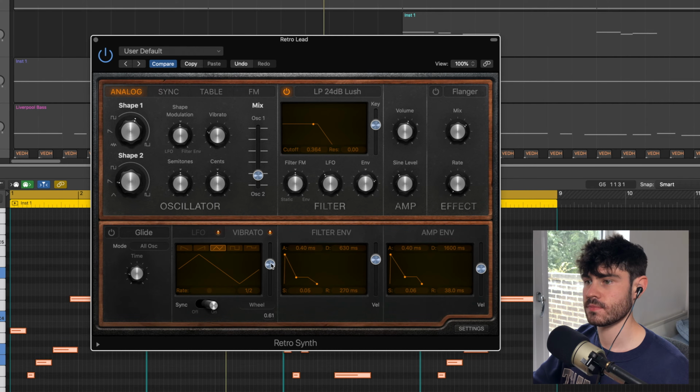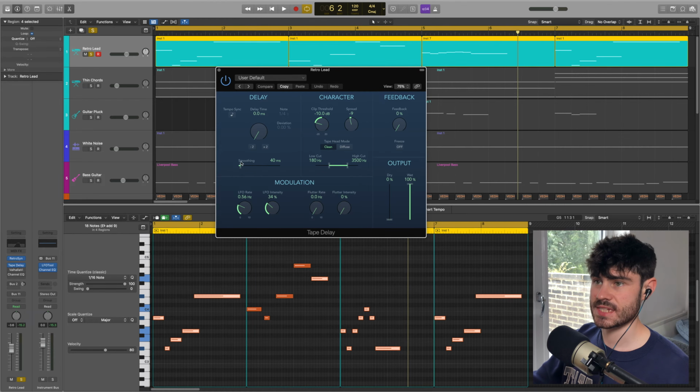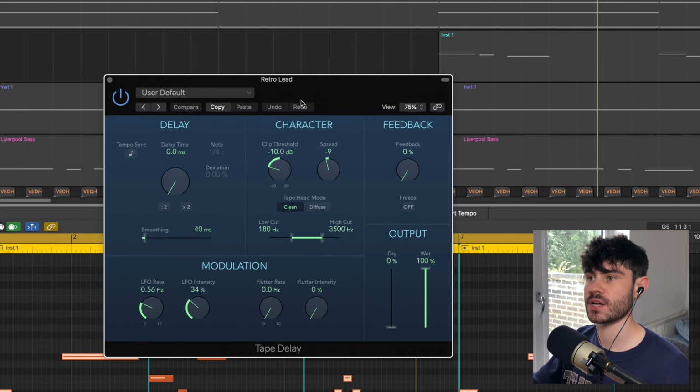Take it down. What I've got on there is a tape delay. The tape delay, I'm not actually delaying it, I'm just using it for its tape characteristics. So this is how it sounds without it, and with it.